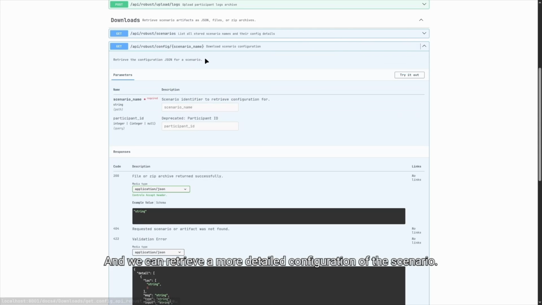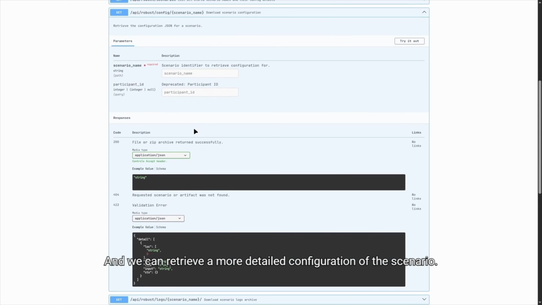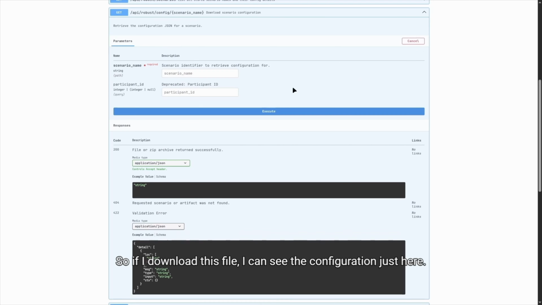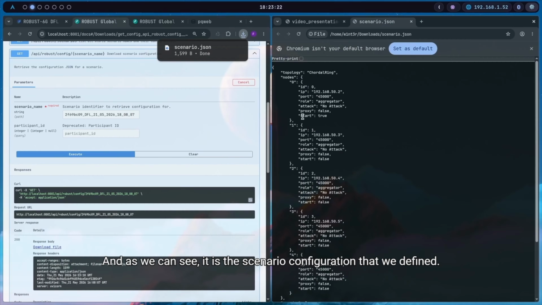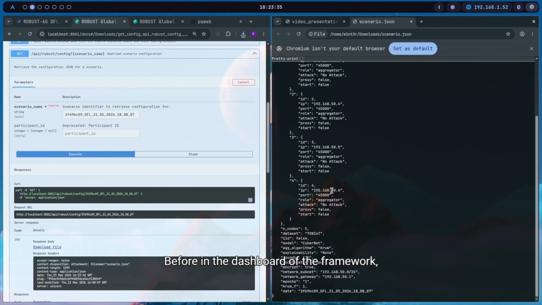And we can retrieve a more detailed configuration of the scenario. So if I download this file, I can see the configuration just here. And as we can see, it is the scenario configuration that we defined before in the dashboard of the framework, but in a JSON file.